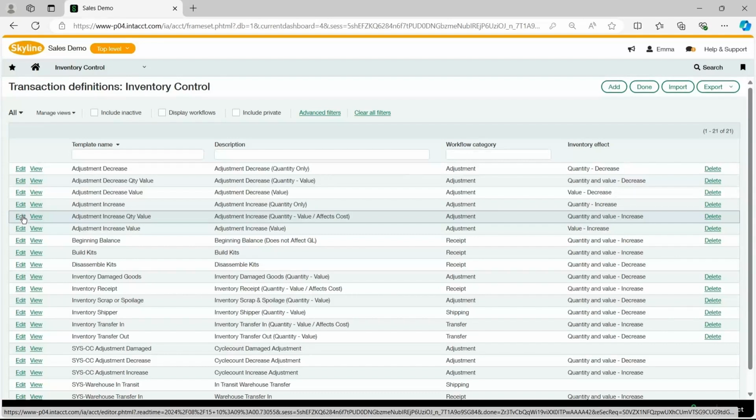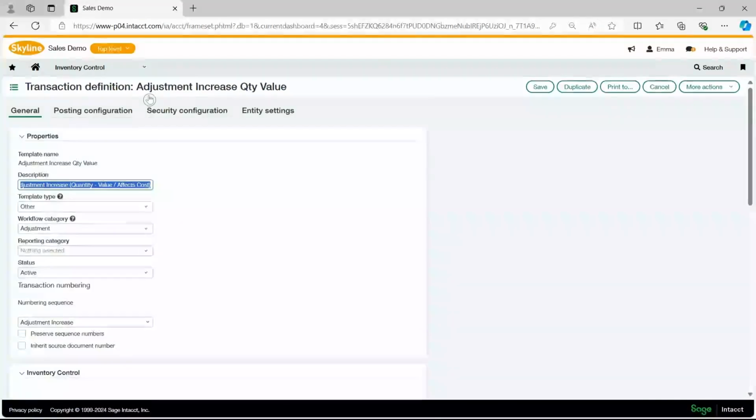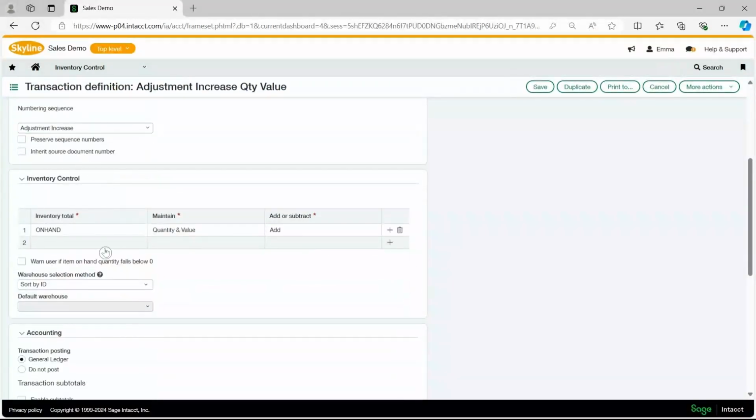For example, when you received the goods, the price was £100, but when you got an invoice for those goods, it was 110. Then you will have to adjust the quantity value of that item. So I'm going to edit this transaction. I'm going to scroll down to the inventory control section. This is where you will define how the inventory should be affected.